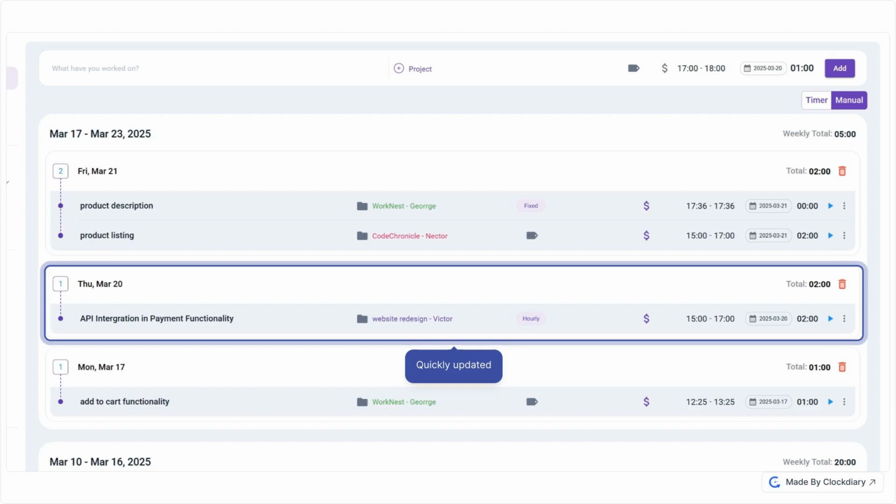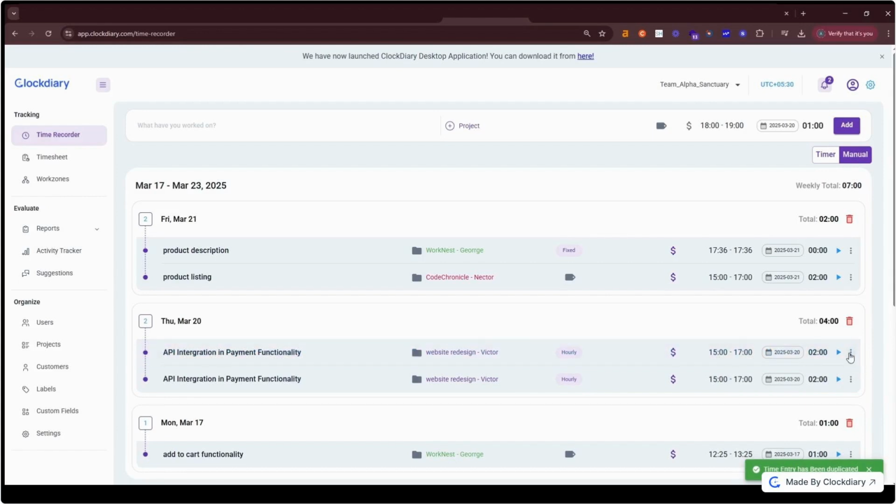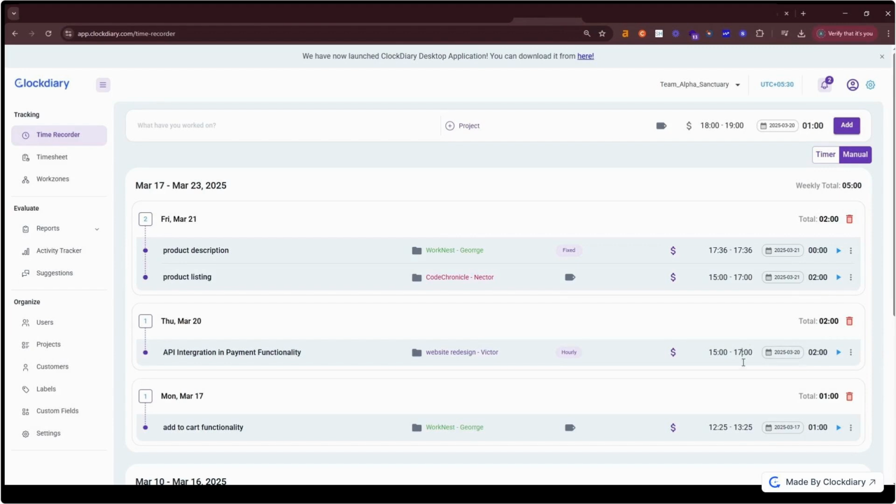This is the most recent task that we added manually. You can see it listed along with the date, time, and project details. If needed, you can always edit or delete the entry to keep your records accurate. With the help of these three dots, you can easily duplicate or delete the entry for better control over your time logs. If you want to add more hours to an existing entry, you can easily edit it. That's how manual mode works, giving you full control over your time tracking.